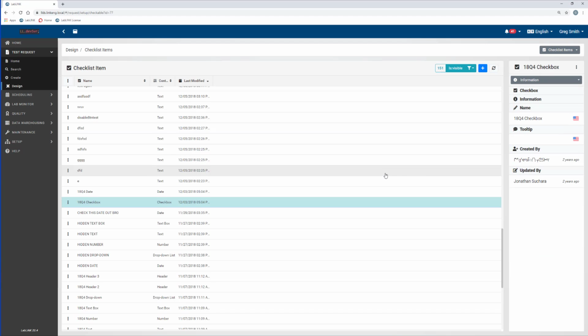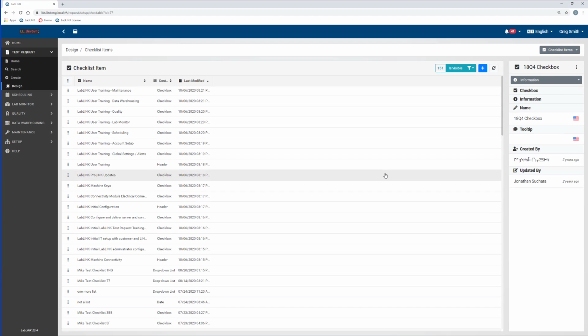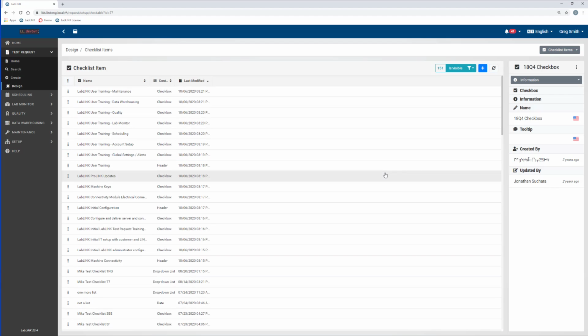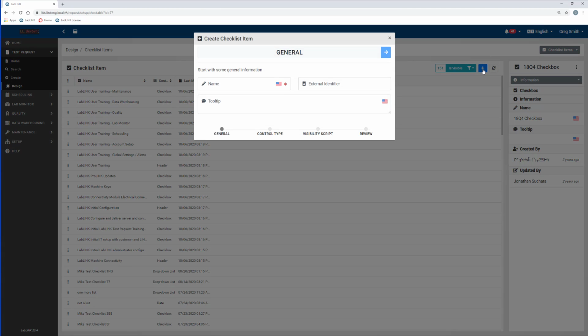Okay, so you'll see right now in our demo server here we have a very long list of checklist items that have been created. And for our demonstration purposes today, we're going to create some new ones to show some of this functionality. So what I want to do to start is click on the Create button, and that's going to take me through a series of menus to help me properly set up this checklist item to capture the type of data that I would like to capture.